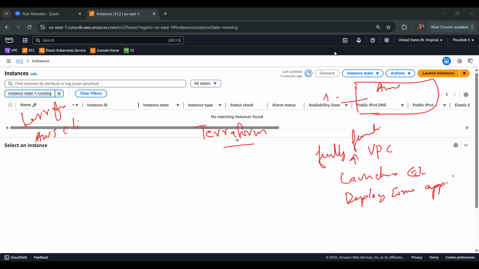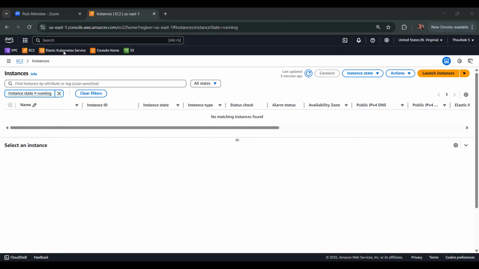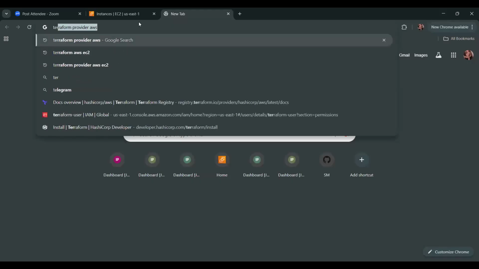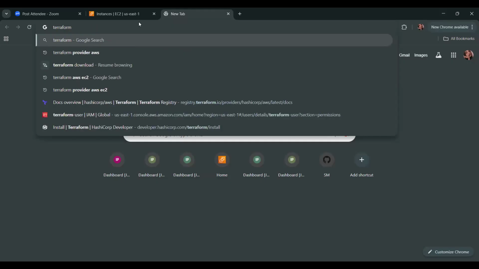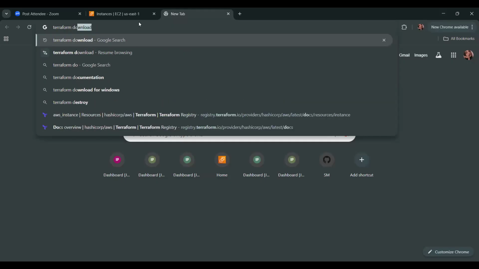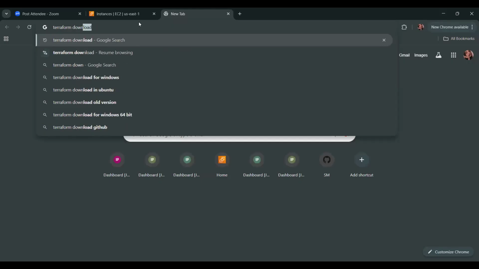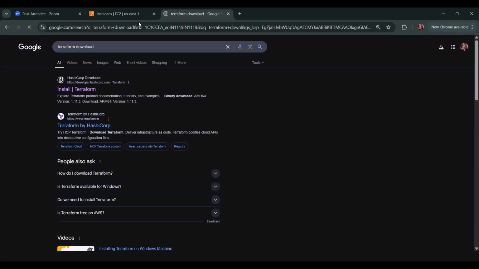Okay, you got the scenario, right? All of you. Yeah. So first we need to download Terraform. I already downloaded and set up. Okay, so I will show you how to do that.